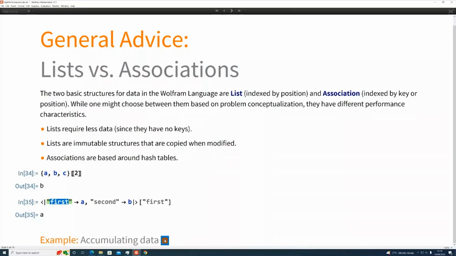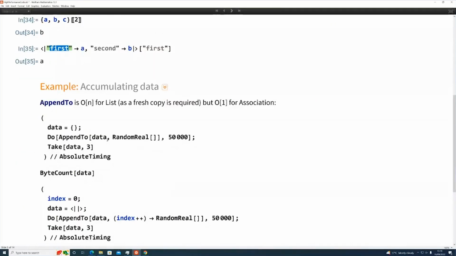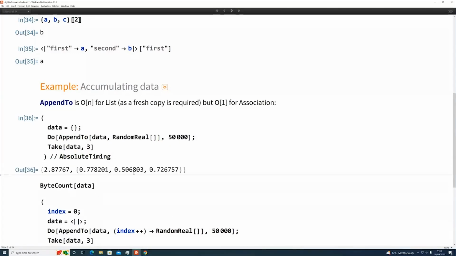But one common pitfall is accumulating data. You'll often see this paradigm in people's code: I'm making a bag to put some data in. It's going to be empty to start off with, and I'm going to do something many times, in this case random real, and I'm going to append that random real number onto the end of the bag, and I'm going to do that 50,000 times. Obviously, I could have done random real 1, 50,000 to achieve the same aim. Then, for display purposes, I'm just going to take the last 3 elements from that list. So we see a list of 3 items, the last 3 elements of our list. And it's taken really quite a long time to do that.